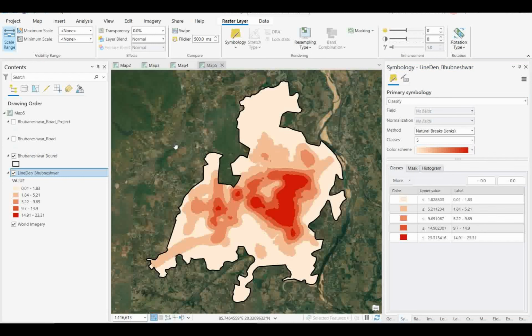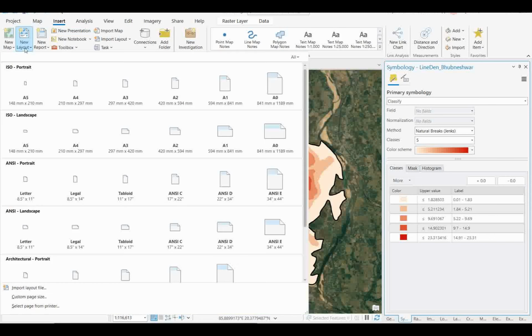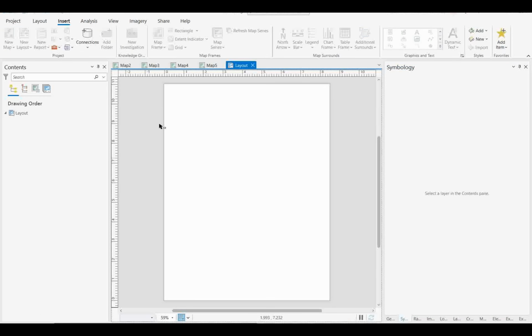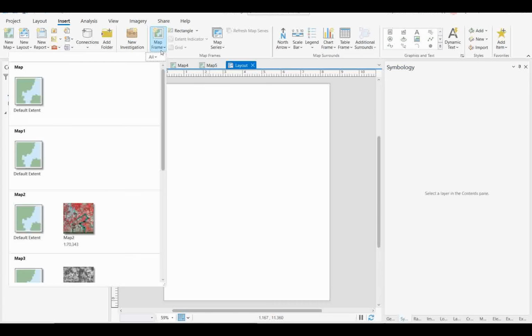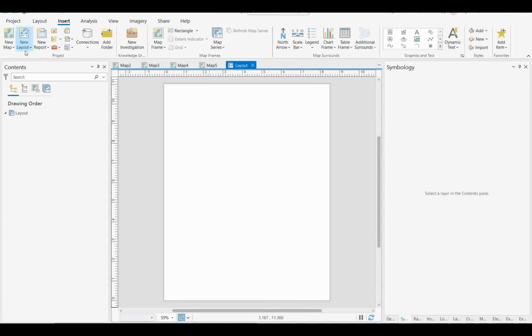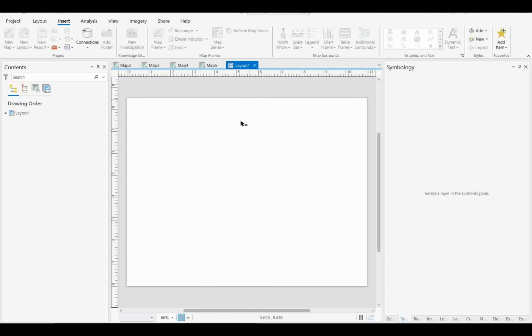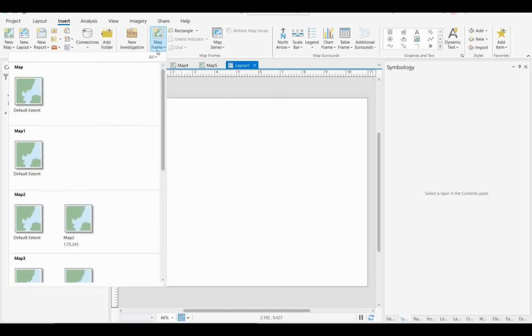Now if you want to create it as a layout, you can go for the layout. Come to Insert, and come to Layouts. Suppose I take this one, and this is the final map which I want to prepare. This is portrait, which I opened. If you want to go for any other layout, like this is landscape, you can go with the landscape. Now you have the map frame.